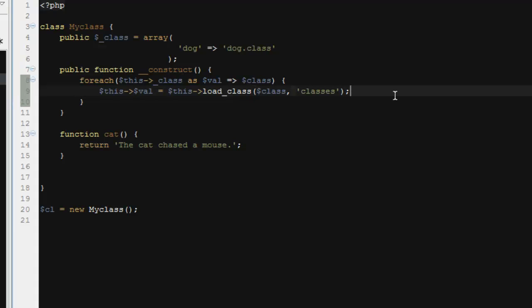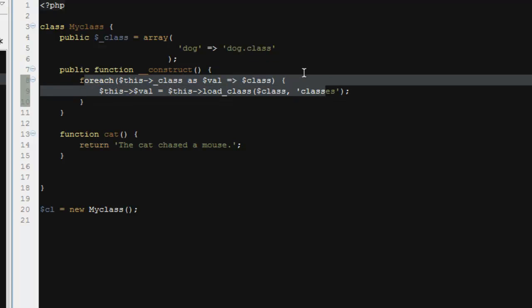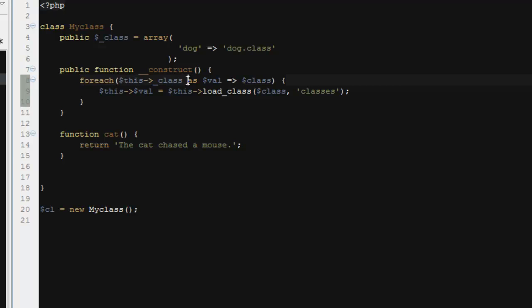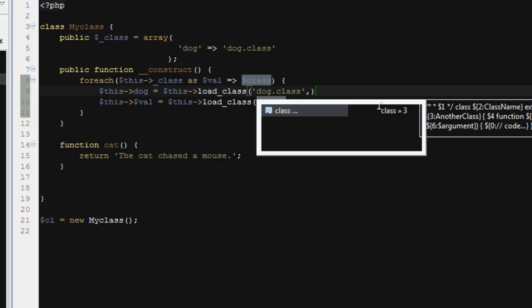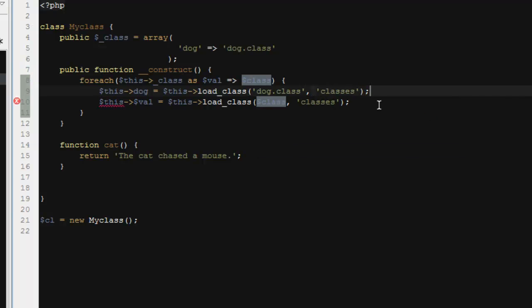Okay, now what this is doing, if you've done PHP in the past, you know foreach $this->a as $val => $class. Well, basically this portion becomes $val and this portion becomes $class in this code. So in essence, what I'm writing is $this->dog equals $this->load_class('dog.class', 'classes').